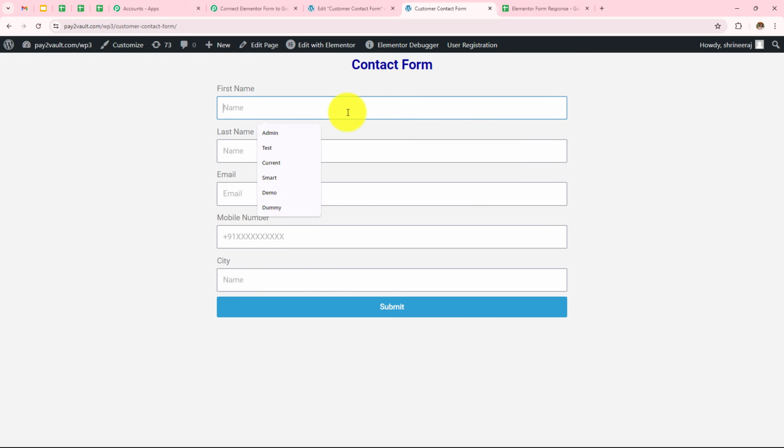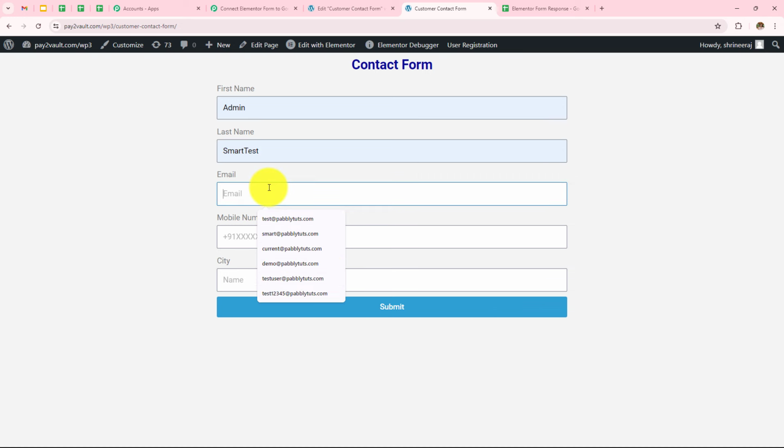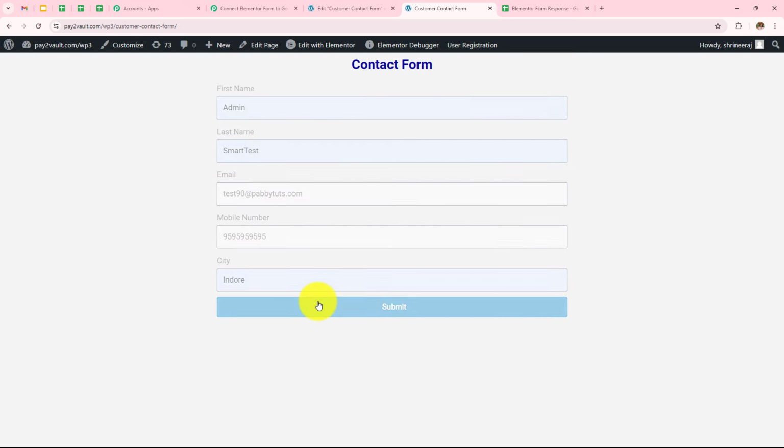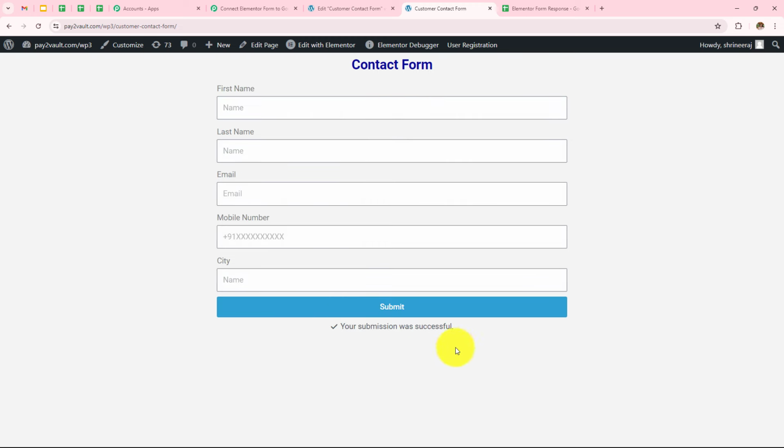So let's say my first name is admin, my last name is smart test, my email address is test90@pabblytudes.com and my phone number is this, and my city is, let's say Indore, and click on submit. Your submission was successful.